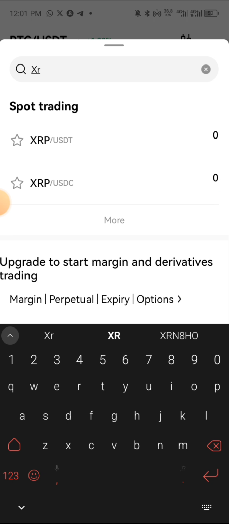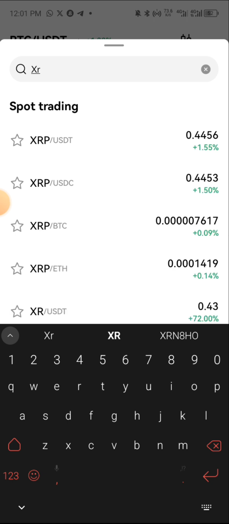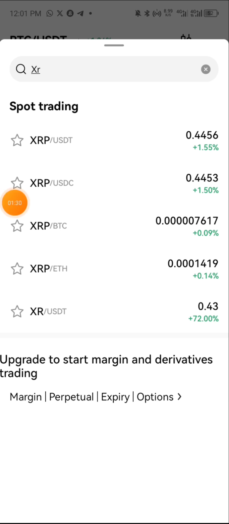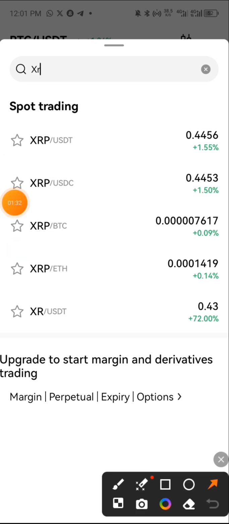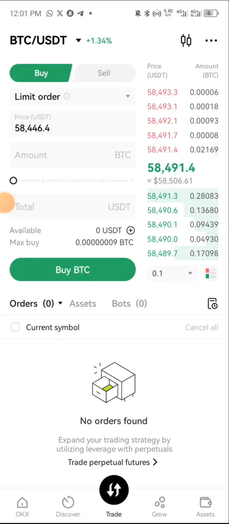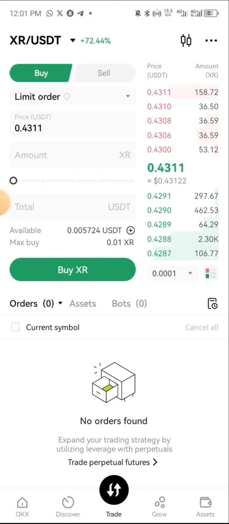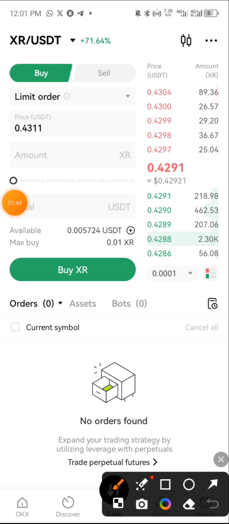So you can click for more. You see where it's written more, you click for more, and then you look for the XR you are looking for. So look, XR, that is what I'm looking for. So I tap on it, so it pops up there. So what are you interested in doing?